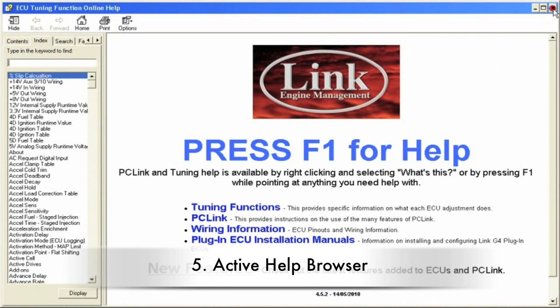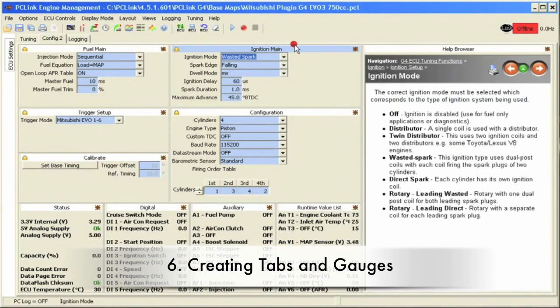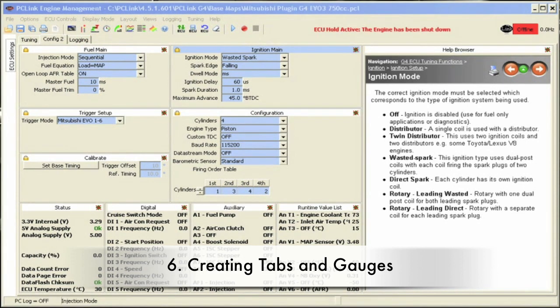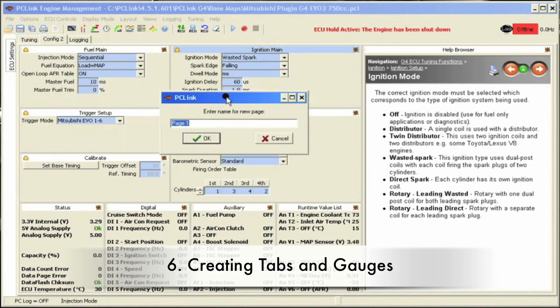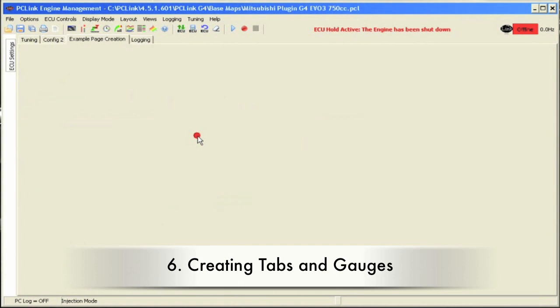In this next part of the video, we'll cover how to make your own tabs and personalized gauges. By right-clicking on an existing tab and selecting New Page, it will bring up a dialog box allowing you to name that page with whatever you would like. To add further flexibility, we've enabled these tabs to be ordered in whichever way you would like. I can actually drag this tab to the front, like this, or drag it to the rear, wherever I would like it.